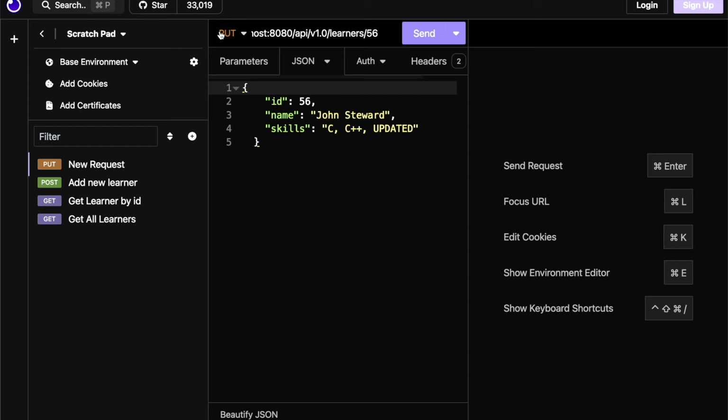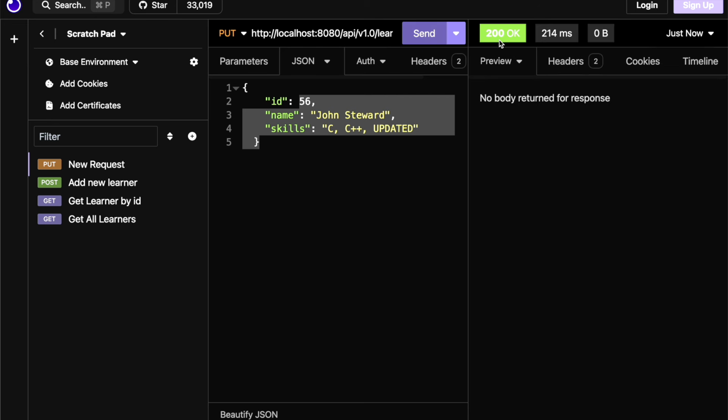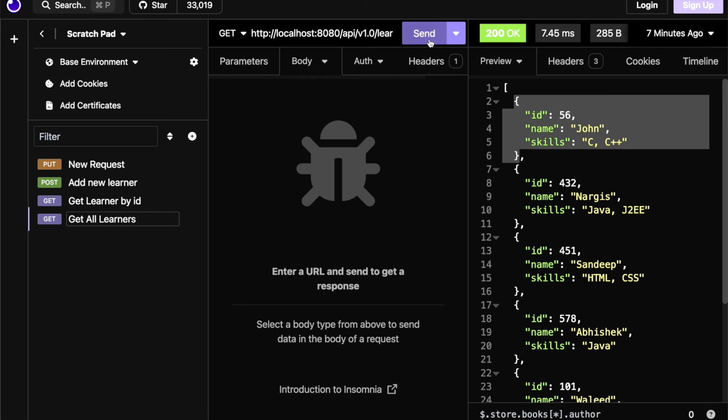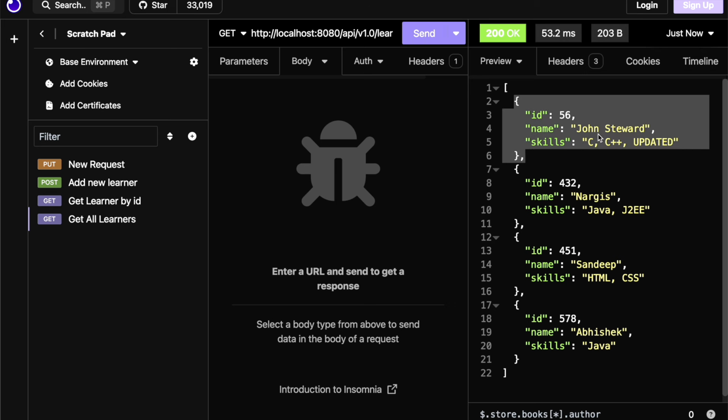Okay, so keep it to put, pass in the ID you want to update, and then just the new JSON object. I'll hit send. We get a 200 OK, and let's see if it was a success. Get all learners and say send again, and you see that ID is still 56, but John was changed to John Stewart, and then skills C++ and updated. So that means it has been updated in the list.